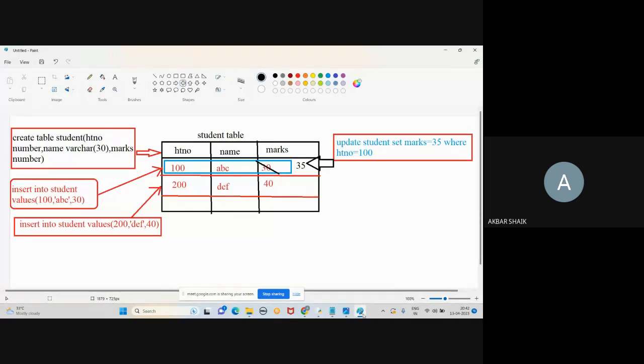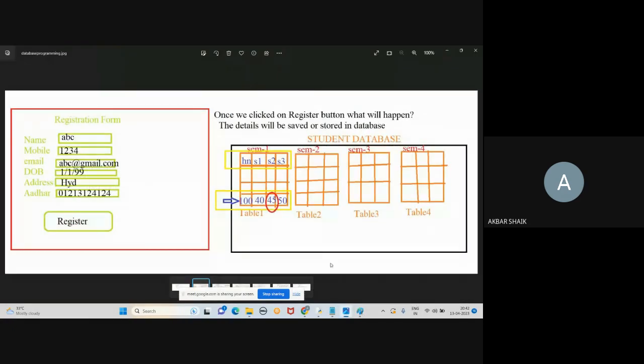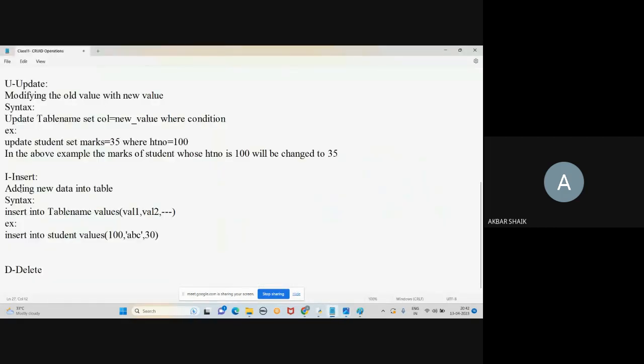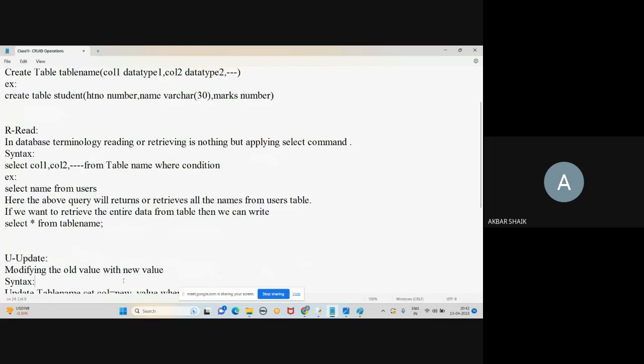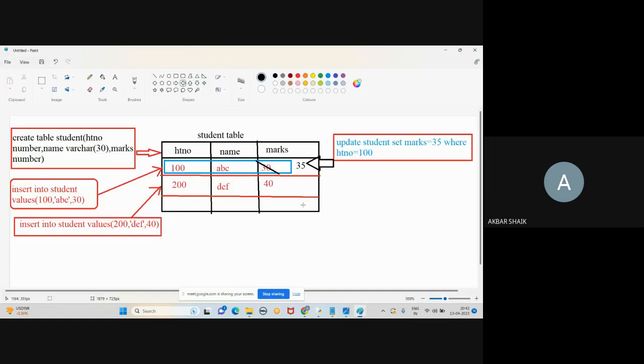Next, what about the read operation? What is the read? Read operation is nothing but retrieving. Select column 1, column 2 from table name. For example, if I write select star from table name, it means in our example, I want to read the entire data from the student table.